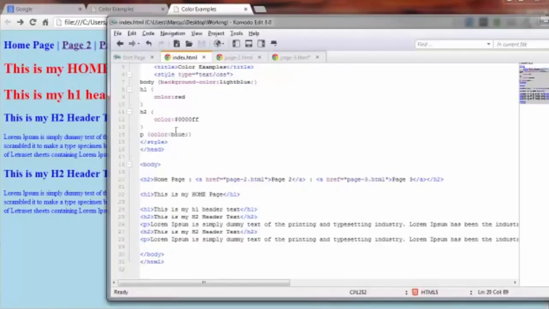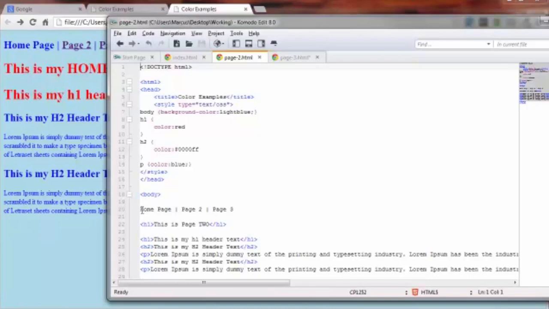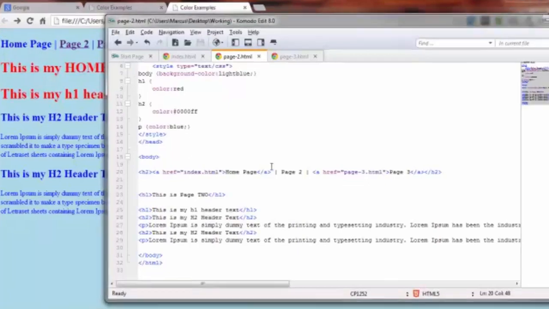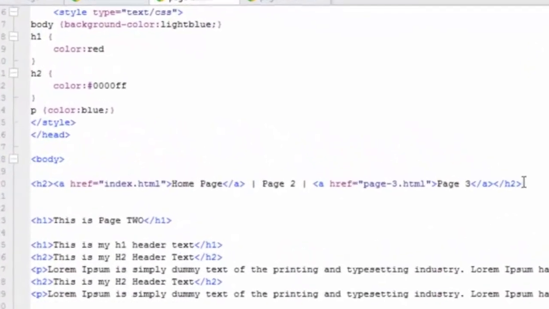Come on back here and onto page 2. And this time I need to add the clickable links to the home page and page 3. And there we are. I just paused the video there while I did all the typing. And I've got the opening h2 tag, just as we did with page 1, as referenced here on the Chrome browser, and the closing h2 tag.